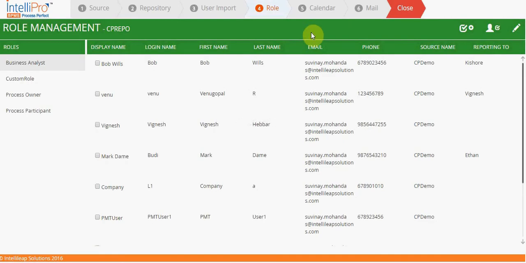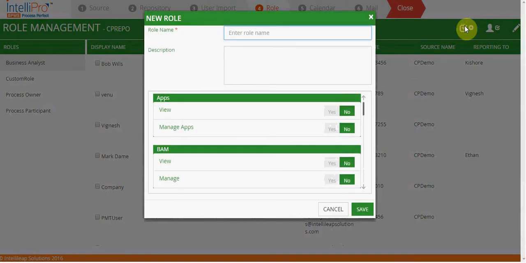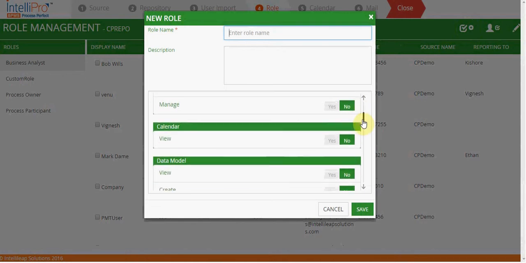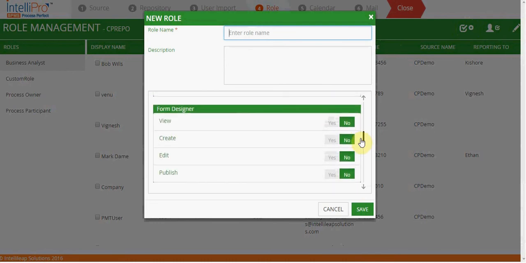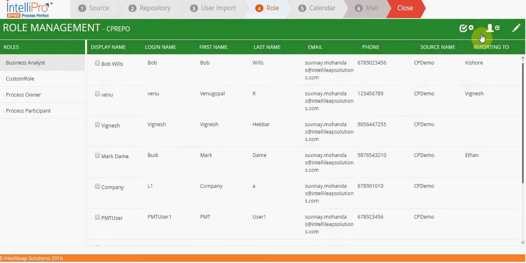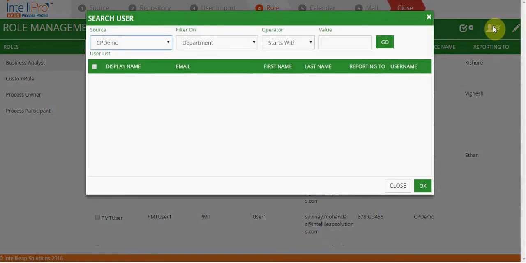Here is where you can create various roles for the users. Currently I have created roles like business analyst, process owner, and so on. There is a provision for you to add new roles. So once I add a role, I can then define the access rights for that role, whether I want to give them access to the business activity monitoring tool, whether I want to give them access to the calendar, data model, forms designer, and so on. So once I define the role and the access right, I can then add users to that particular role.